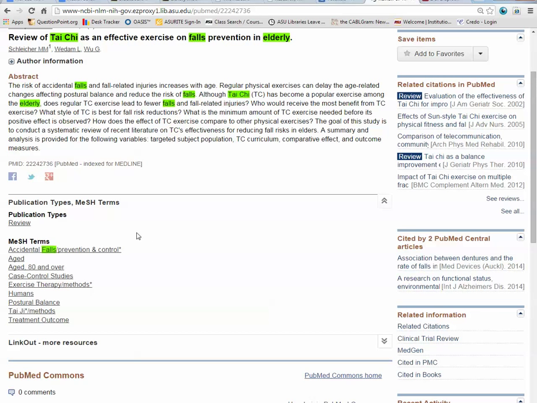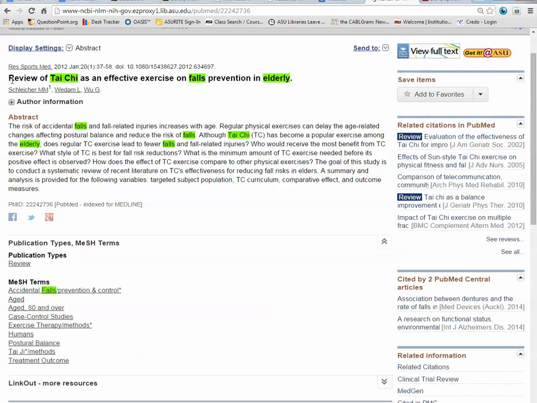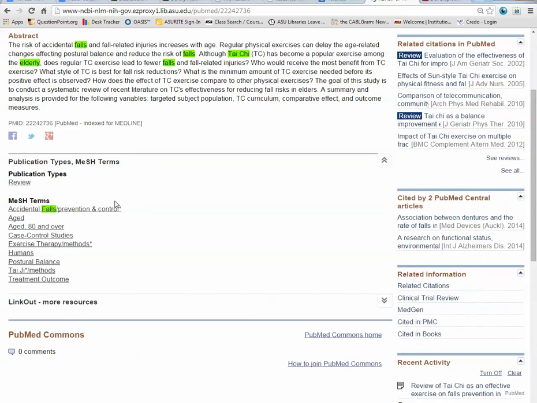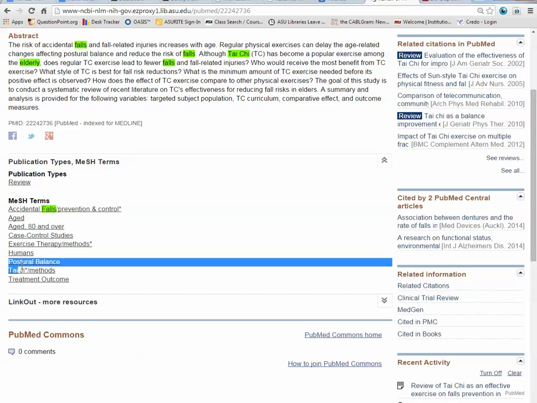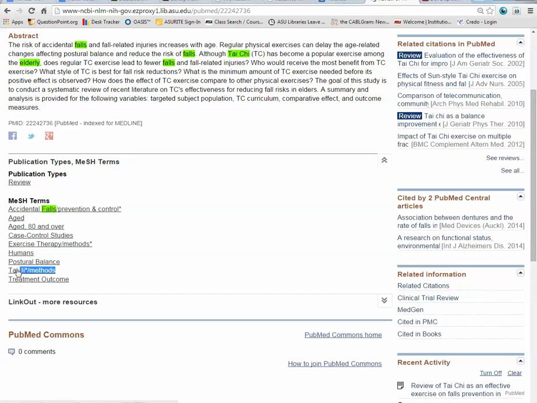So for instance, a librarian read this article and then decided that it was about accidental falls. So he or she tagged the article with that subject heading. They also decided that it was about aged, that it was about humans, that it was about postural balance, that it was about Tai Chi, exercise therapy, and treatment outcome. So each of these tags were manually assigned by an individual who read this article.